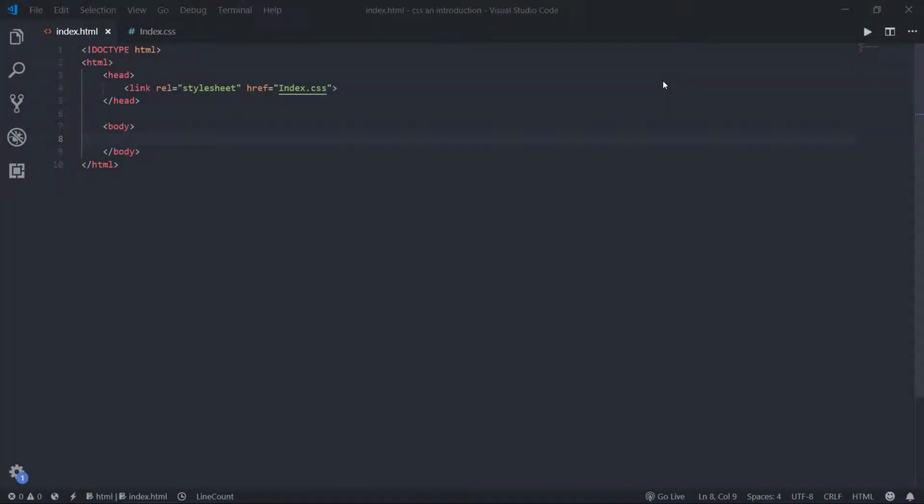Hello and welcome to part 6 of CSS and Introduction. Today we're going to be looking at background images and background colours.